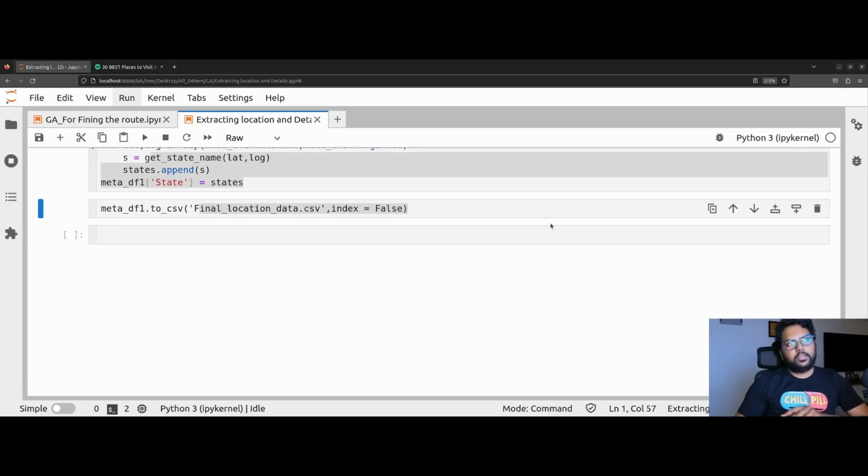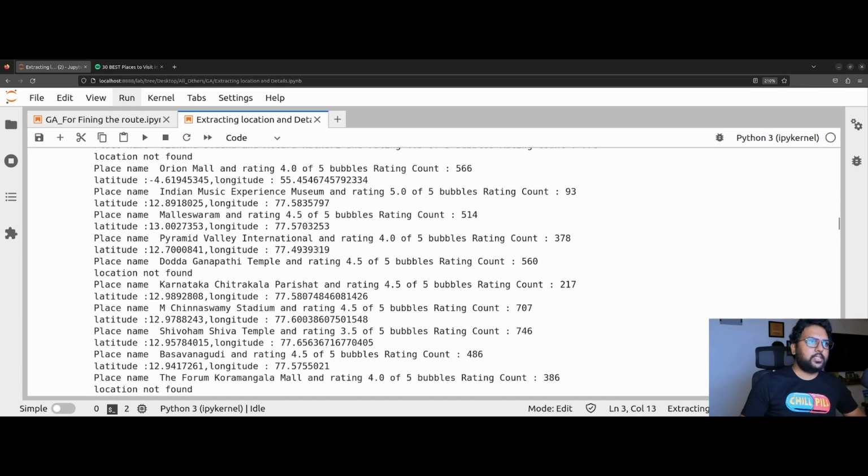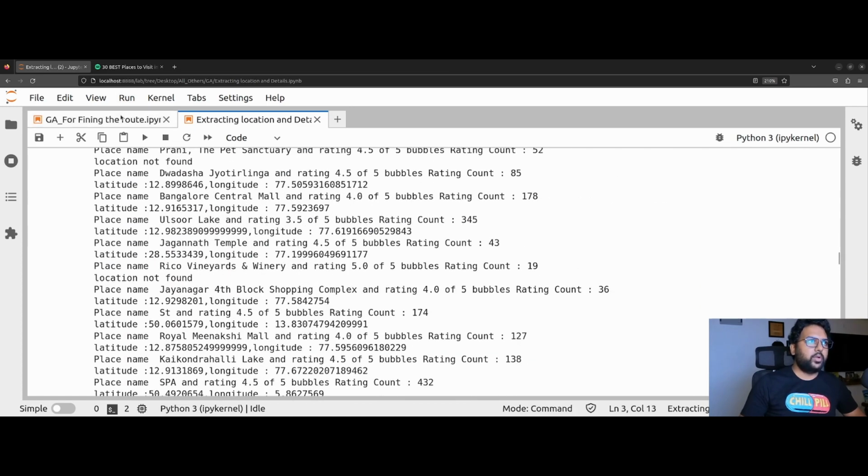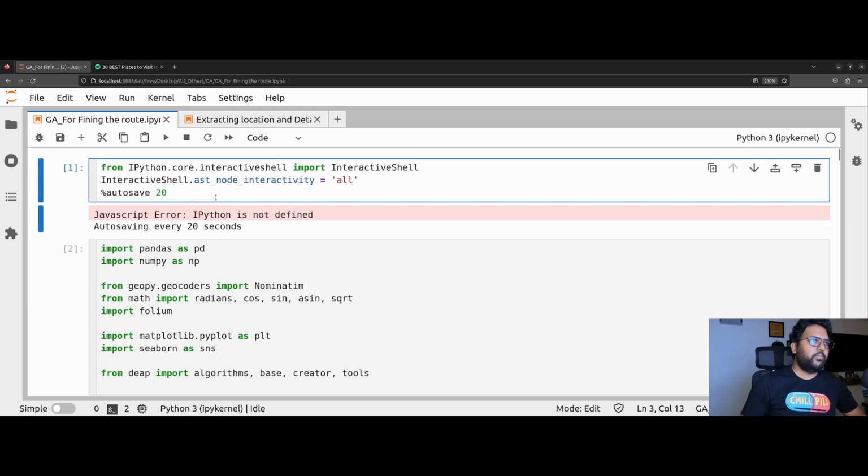This is the third part of the genetic algorithm route optimization video. If you remember, in the last video we extracted the location details. So we ran this code, we extracted the location details, and then in this part we will be running the genetic algorithm and trying to understand that.